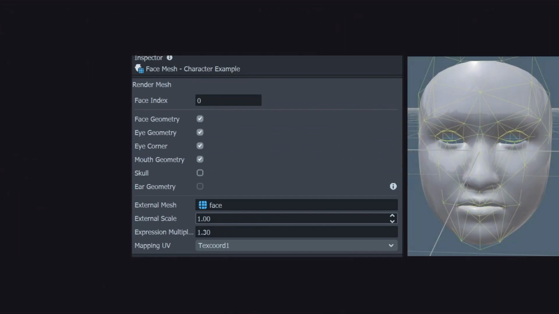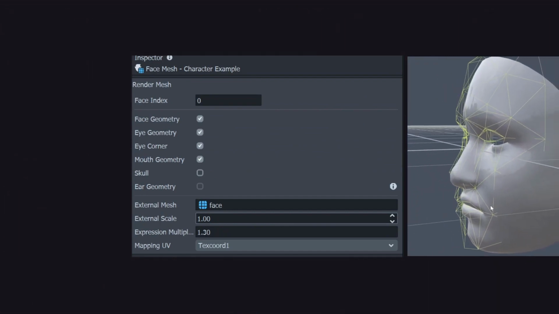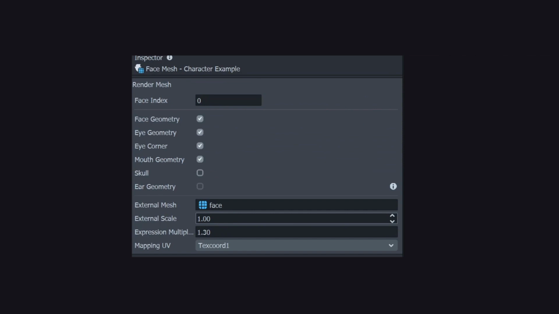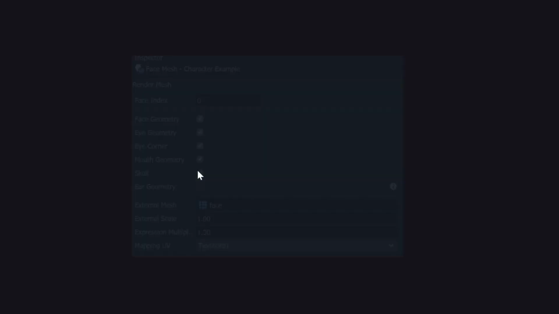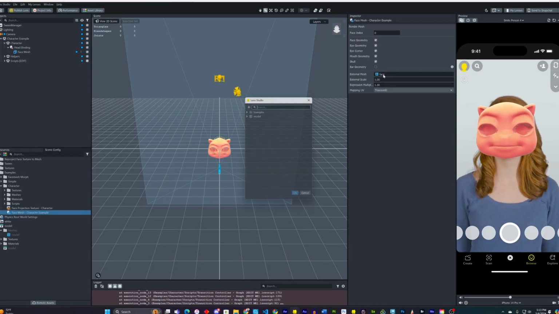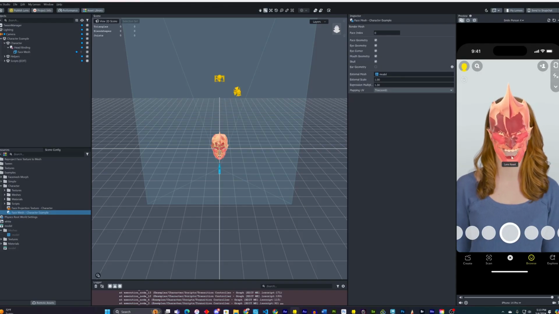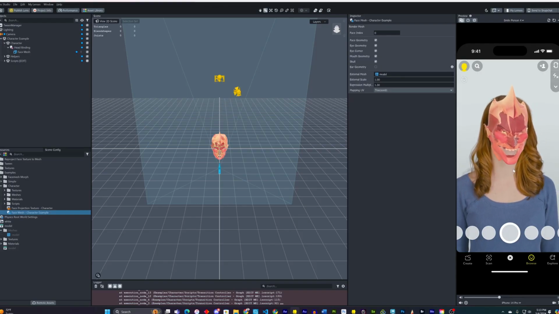The face mesh is a unique asset that is specifically designed to be driven by the Snapchatter's face in 3D. In the Inspector panel, under Render Mesh, make sure Skull is selected, then click on the External Mesh box. Now find your own imported head mesh and select that. Already, you'll see your own mesh is now being driven by the face expressions of the user.